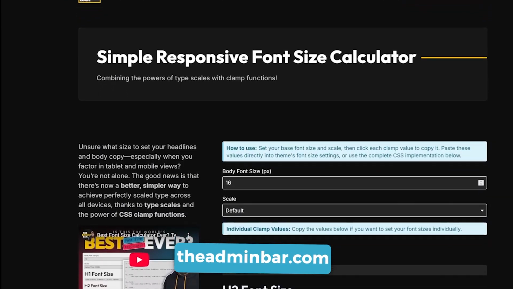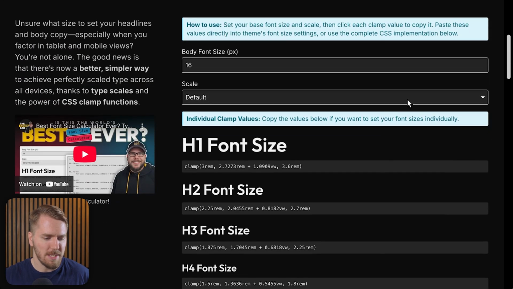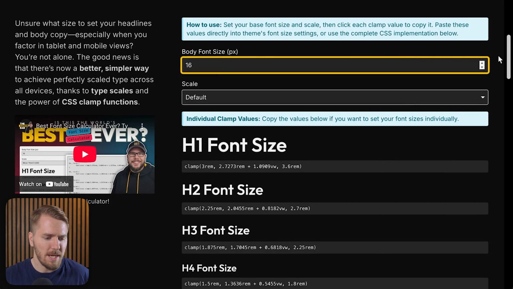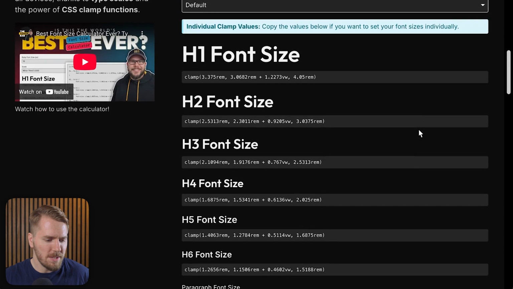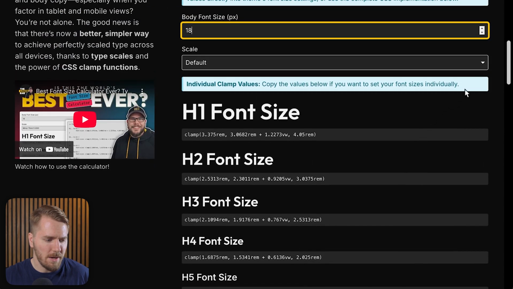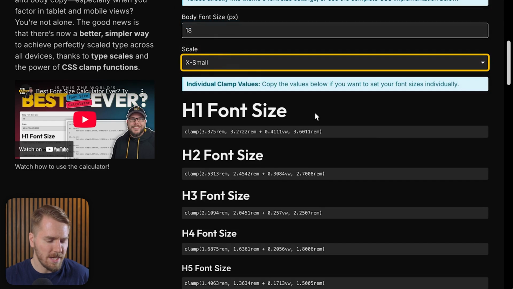And one more example of the form plugin being used in a less conventional way, we have the admin bar. And on this page here, we have a responsive font size calculator. If I change the size of the text that I want to work with, then all of these fields will update automatically. You can also update the scale and see how that affects the text size as well.